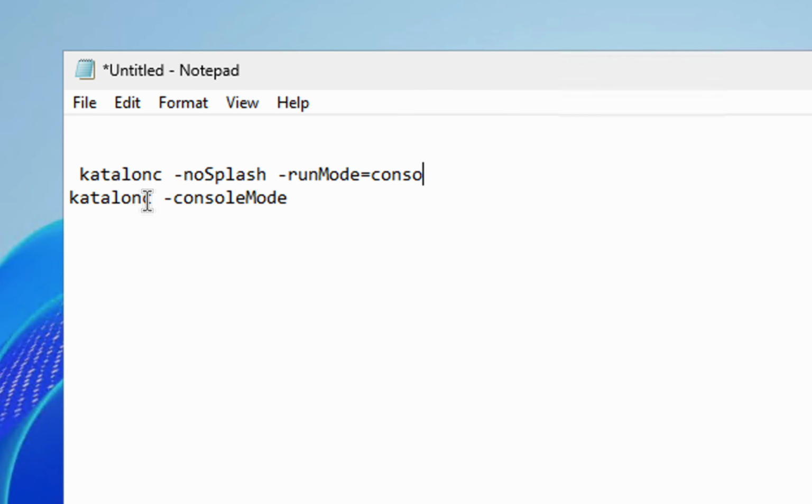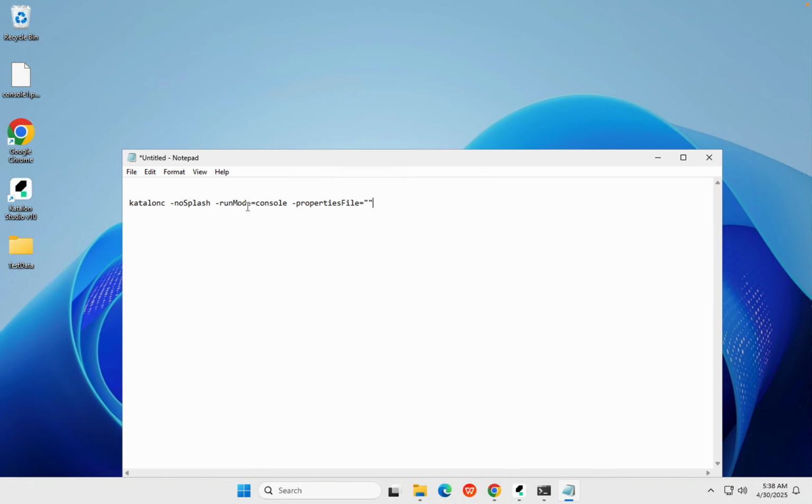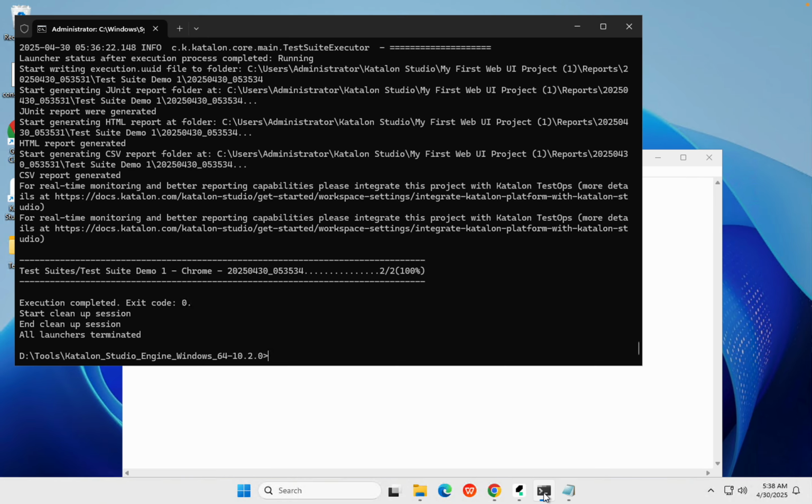So this remains as it is. noSplash also you can use, noSplash, run mode console. And then you can say hyphen properties file equals, and give the location of your property file. So let me show you here.